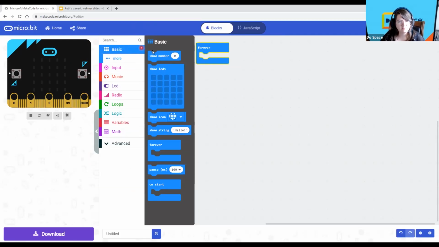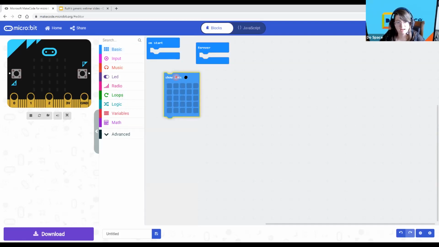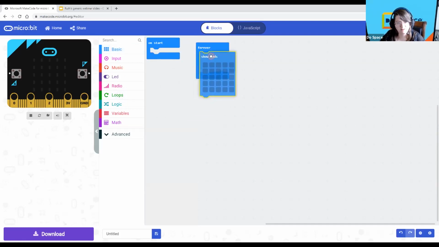So I'm in the basic. I'm going to go to show LEDs. And you notice it's in the square grid. That's the same kind of shape as the main square little LED grid on here. I can just hold left click down and drag it in. I'm still holding left click down. And when I drag into forever, it highlights this little area right here, showing me that this can fit in here.